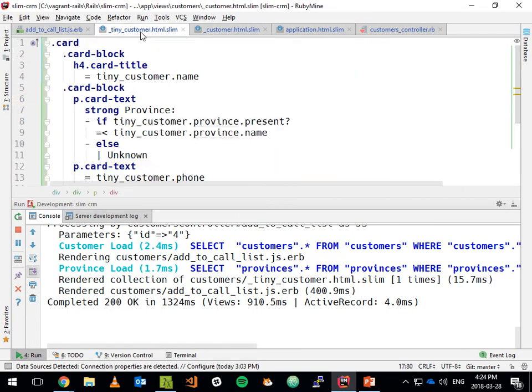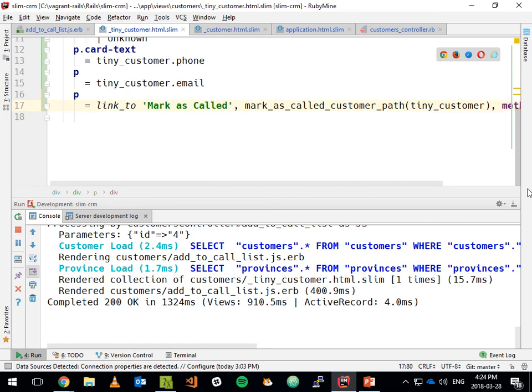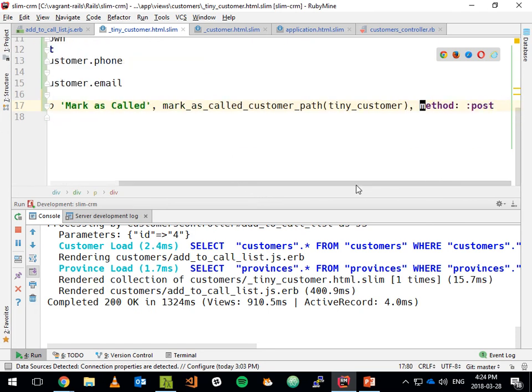So for that, I'm going to go into the other partial that I have, the one that's used for the two call lists, and I'm going to turn its mark as called link to remote true.